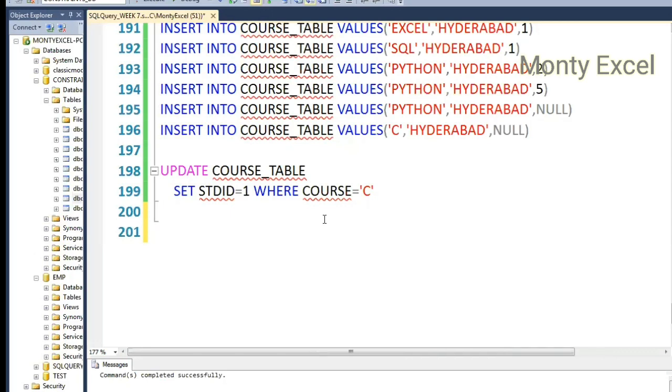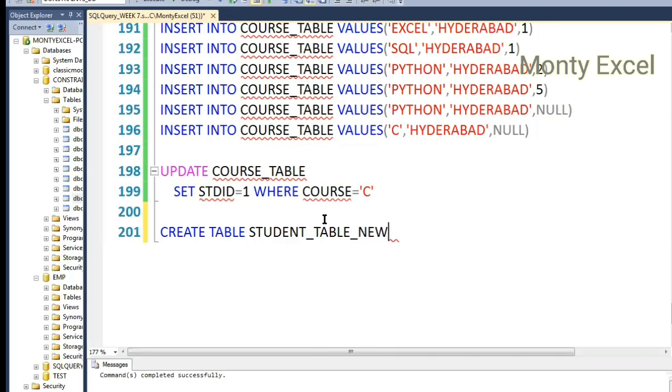Now you can use the alter command again to add your foreign key and primary key. That's what we have seen in the previous cases. Let's try to create a quick table in order to prove the point, how the deletion works. Create a table. What is the table name? Let's take student_table_new, something like that.